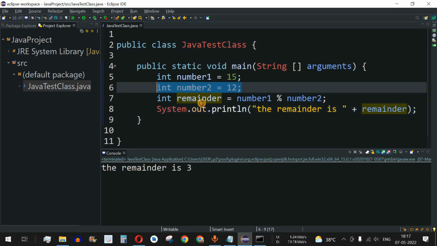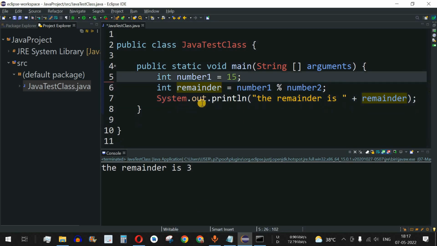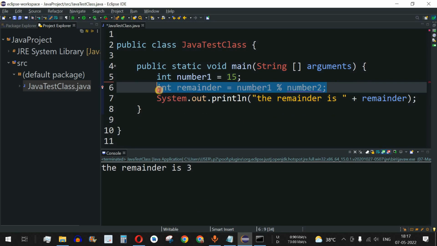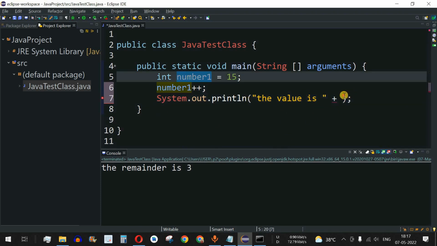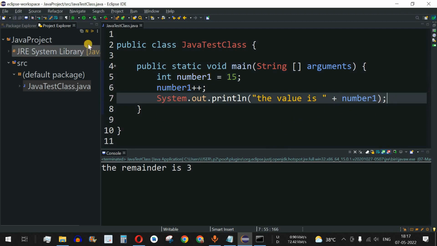So let's say we just have a number, that is number1 equal to 15, and what if we just want to increment it? So what we can do is we can just put number1++. So guys, this is the way we can use the increment, that is after the variable name we can provide the ++ operator, that is the increment operator, and then we can provide the text "the value is" and then the name of the variable. So I'll just copy this and paste this over here. Let me save this file and try running this code. So as you can see, the value is 16.